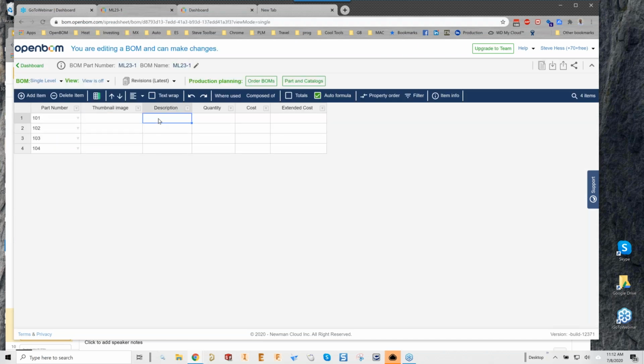I could go through and of course pull some of this other information out, but I'm not going to spend a lot of time on this. So you can build this out as your bill of material. This is a single level bill of material. My goal here is to create a multi-level structure where part number 103 is essentially living under part number 102. How do I do that?